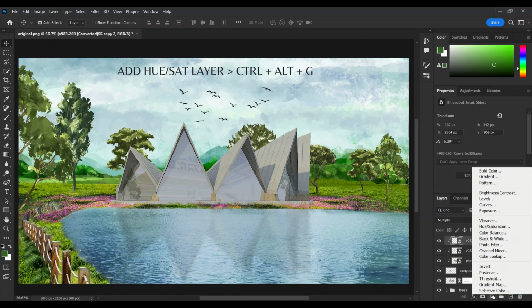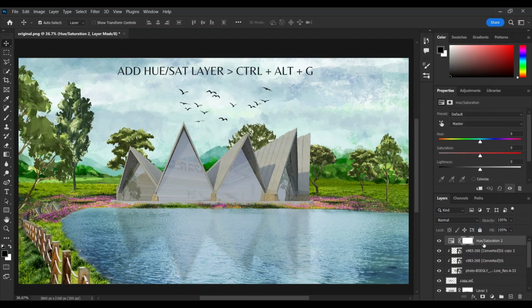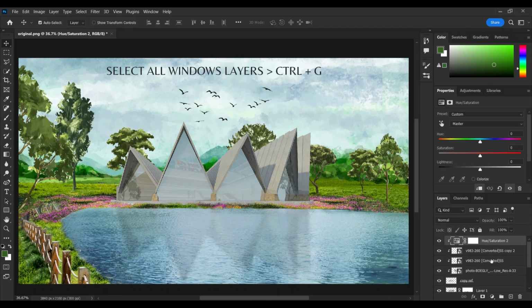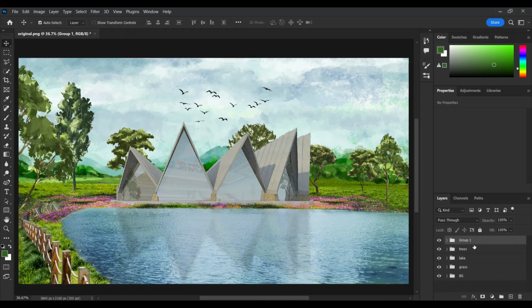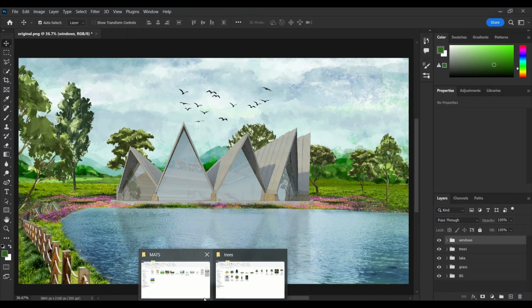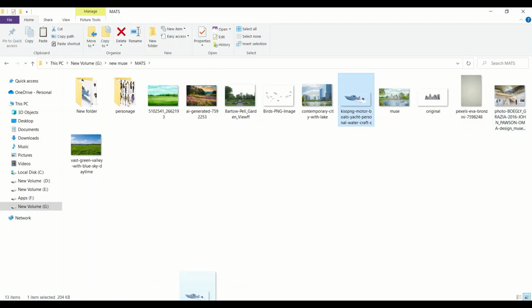As the final step for the windows, I'm adjusting the blue on the windows to the blue of the sky and to the blue of the lake. And at the end, I'm adding a motorboat.